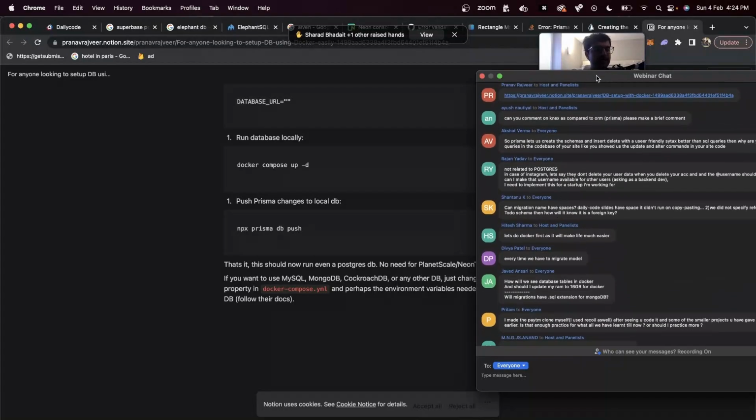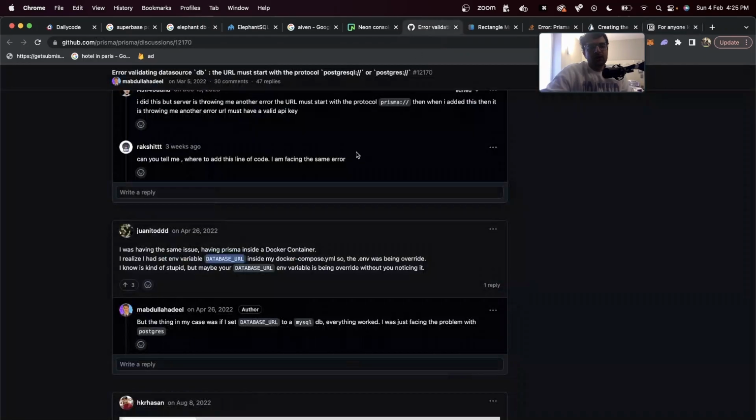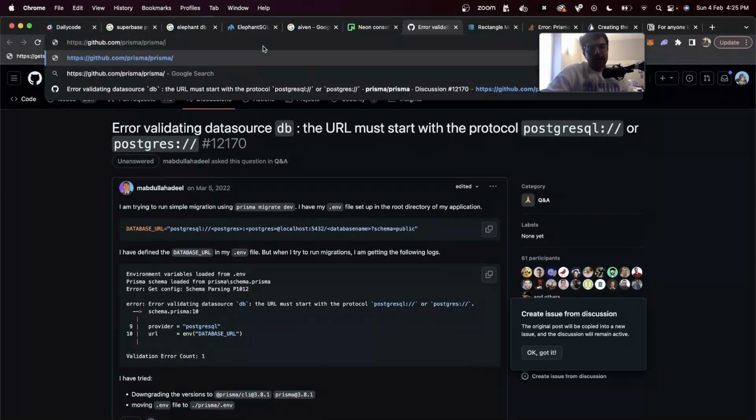Prisma lets us create schemas and insert data with a user-friendly syntax, better than SQL queries. Then why are we using SQL queries in the code base of the site that you showed us? I'm not using SQL syntax. This thing that I showed you was my migrations. I did not show you the actual code, right?